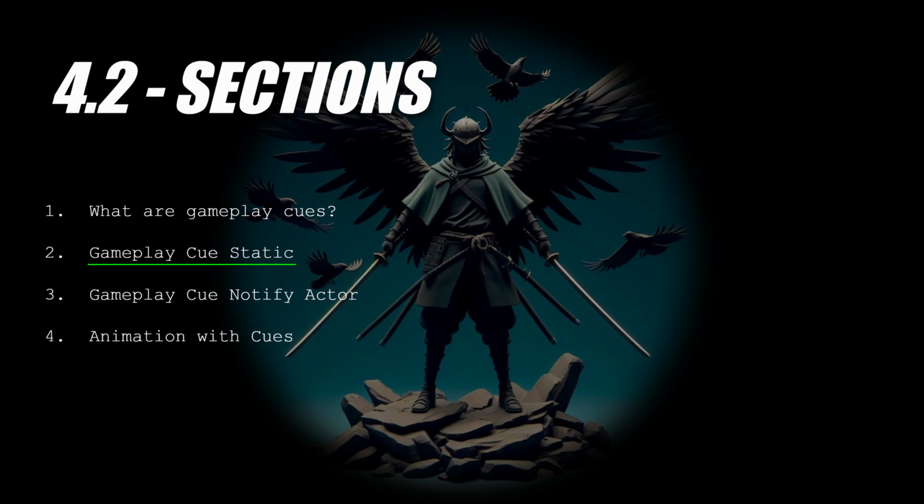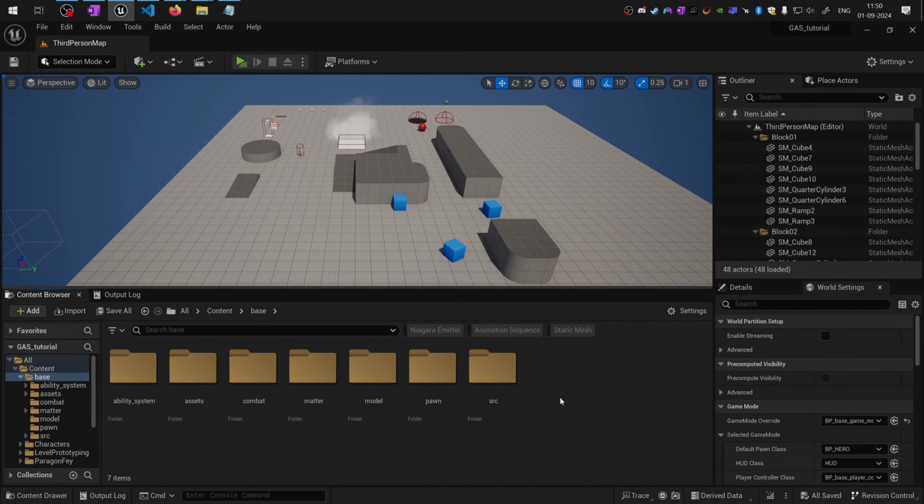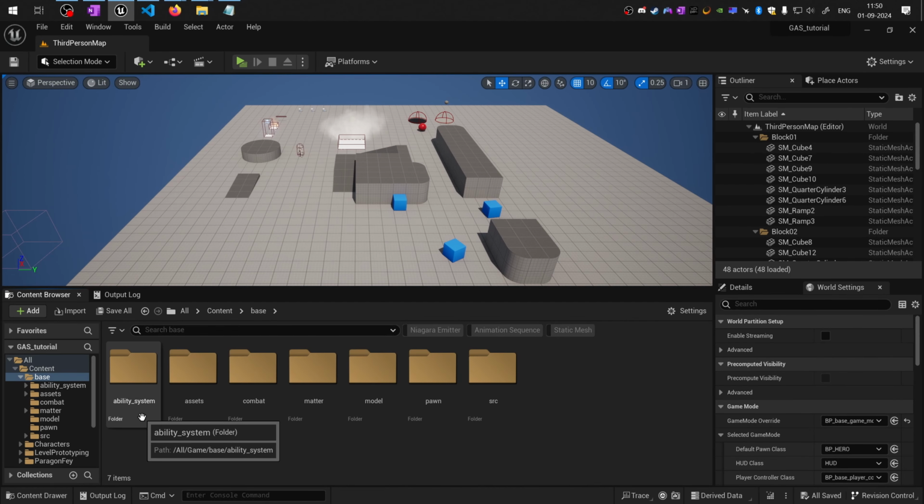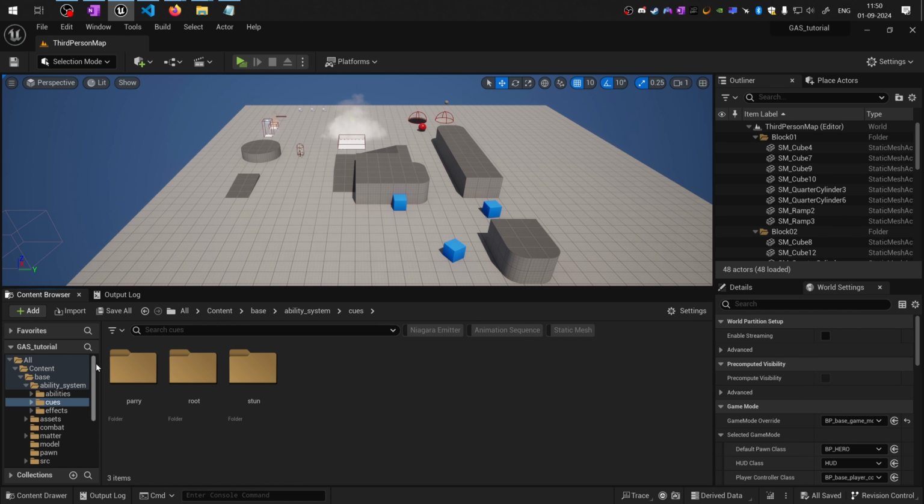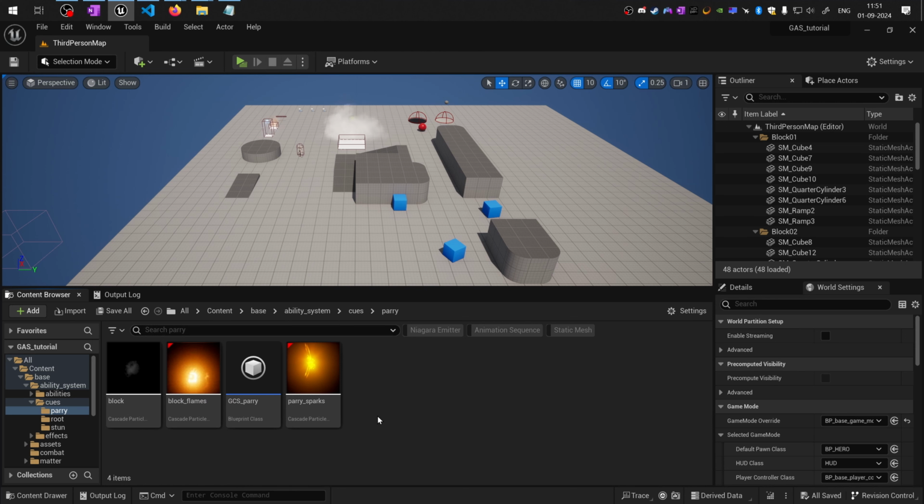We'll be learning about gameplay cue static. So in my project's base folder, in the ability system folder, I have created a folder called cues, within which I have created 3 folders for the different ability cues that I have implemented in my project, namely parry, root and stun. In the parry folder, I have the relevant assets for the visual effects of parry, and I also have a blueprint class called GCS_Parry, which stands for gameplay cue static parry.